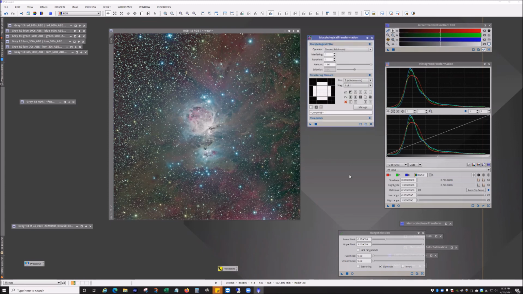Does range selection help you set a mask for the, is that what it's protecting, or is that what it's actually going to transform? So a combination of range selection and the morphological transformation? Are those the two tools together that you're using? Yeah, exactly. I'll use the range selection to get it down to just the stars themselves.